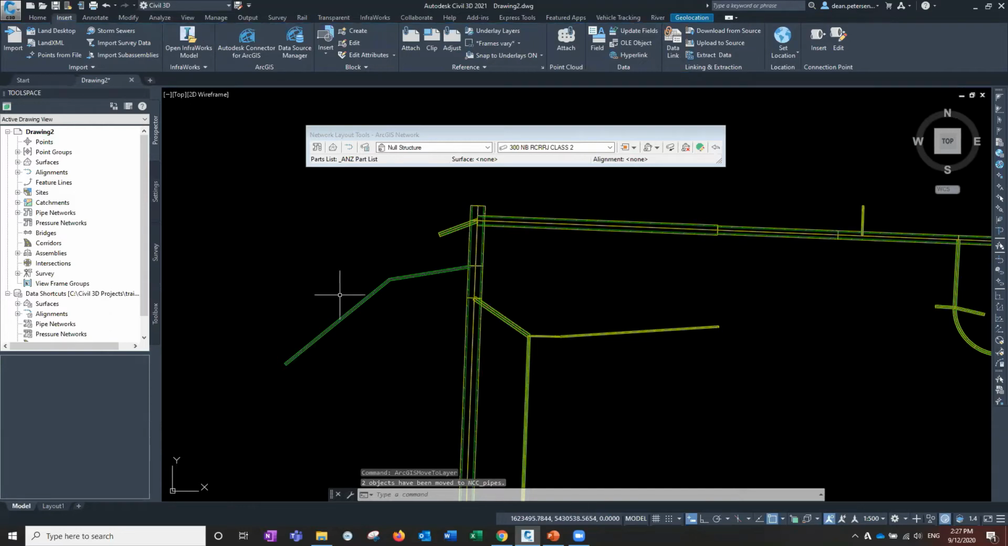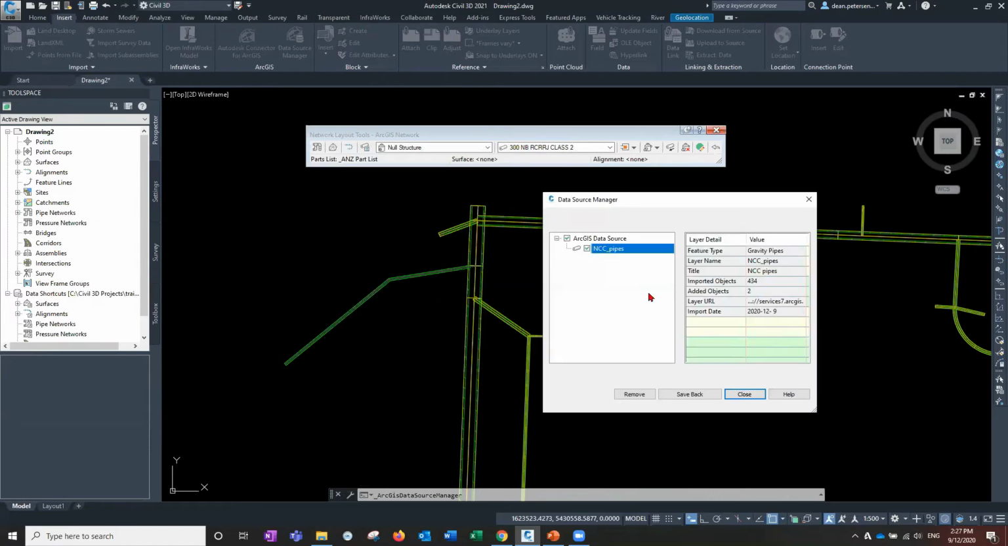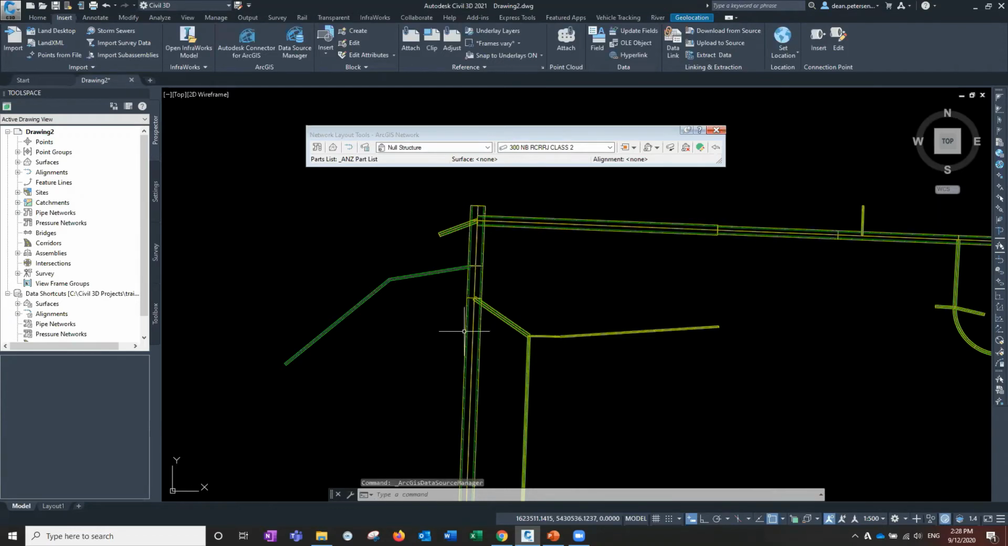Let's move those to them, and then we can go into the data source manager here, and we can save them back to the data source. I'm not going to do that in this case. I don't want to change that data source from what it was, but that will now add that to the actual data source up on the published ArcGIS web interface. All right, so it's just that new function: select them, right-click, and get the ability to add them to an ArcGIS layer.